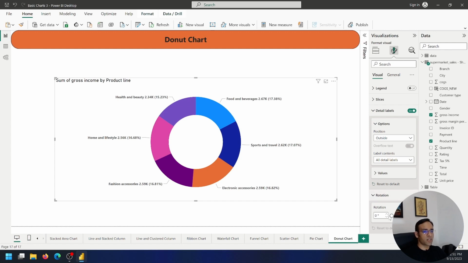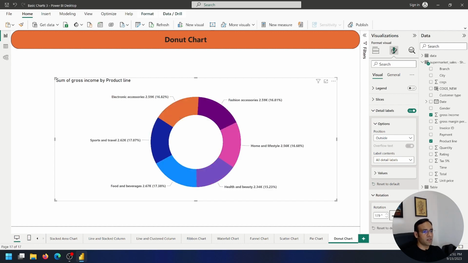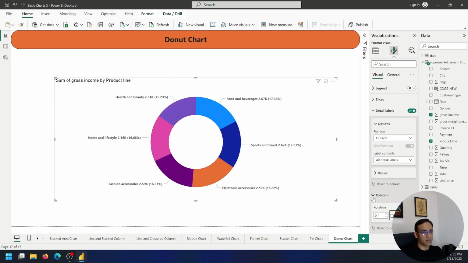When we rotate to some level, our circle is going to rotate clockwise, and we can see when I do 180%, our food and beverage moves from top right to bottom left. So you can rotate your donut according to the requirement, wherever you want to present a category. Those are all the options we can change for the data label configuration.